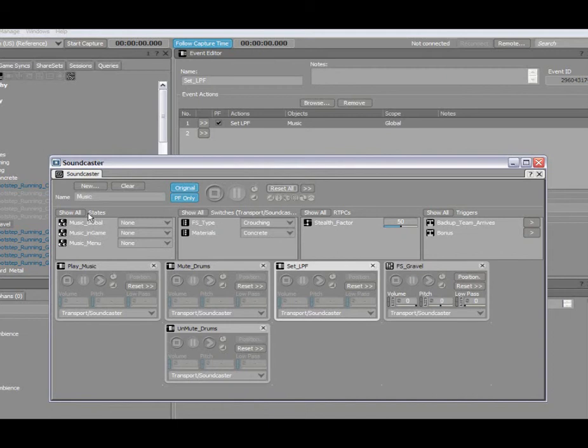There's also show all buttons that allow you to show all game syncs for the objects that you have currently in your Soundcaster session. So in this case, I could access all of the real-time parameter controls that exist in my project just simply by selecting show all. Same thing for switches and states and so on.